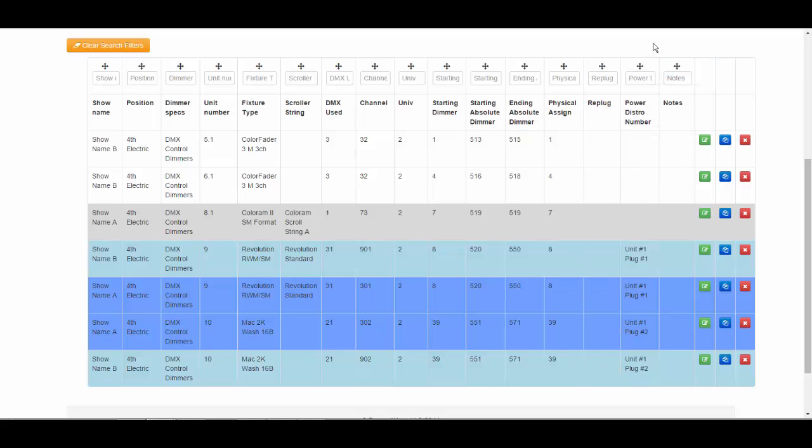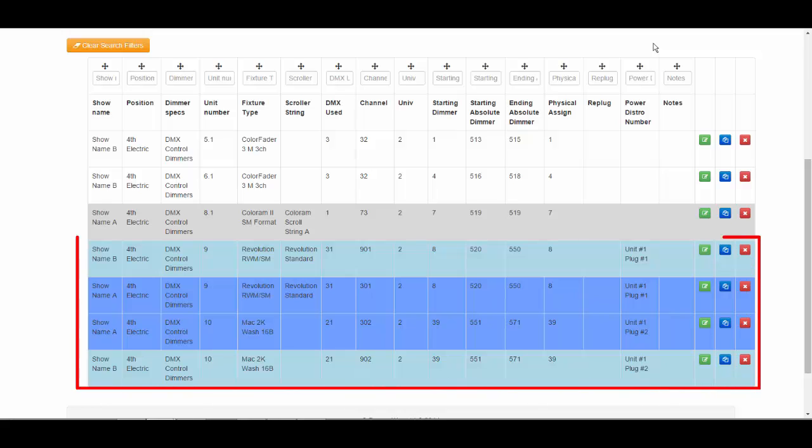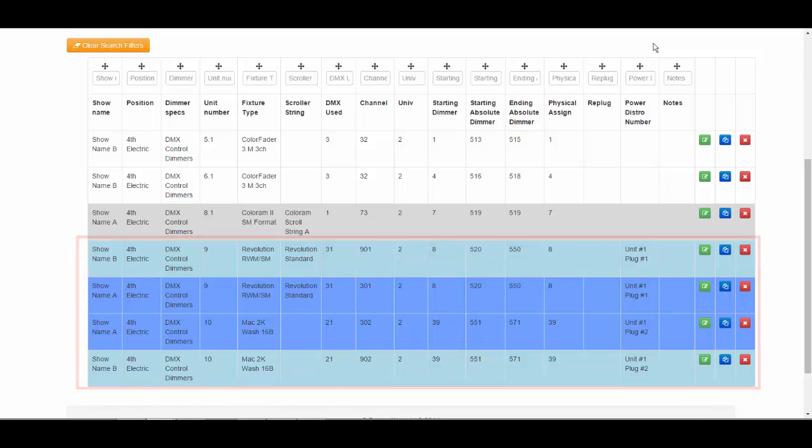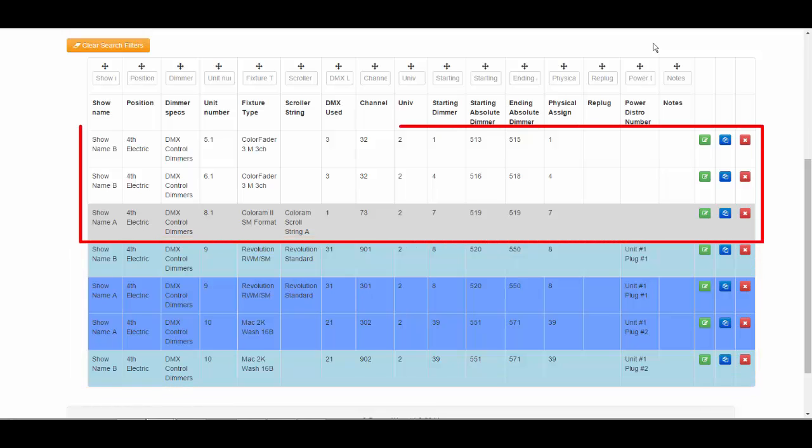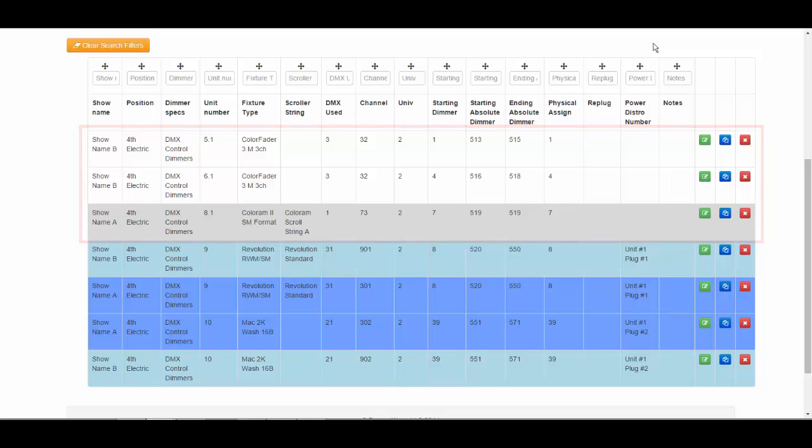Notice that the DMX chart has maintained the discrete line shading for each show name. Everything that is a mover is shaded in stages of blue, and for everything that is not a mover, the DMX chart will shade in stages of white to gray.